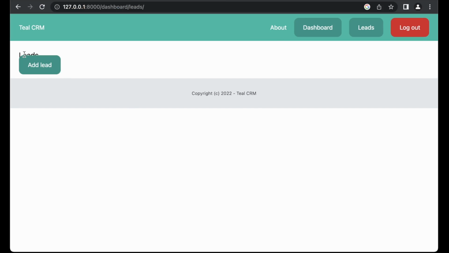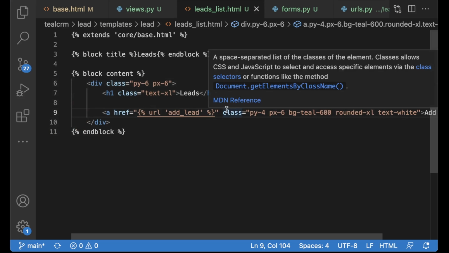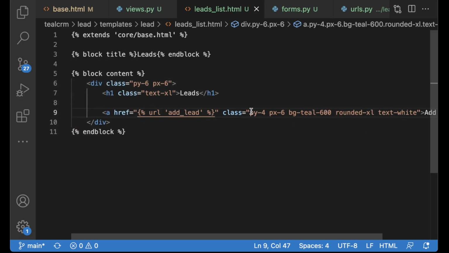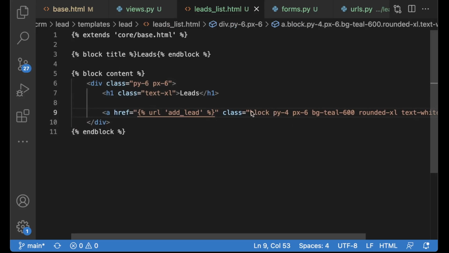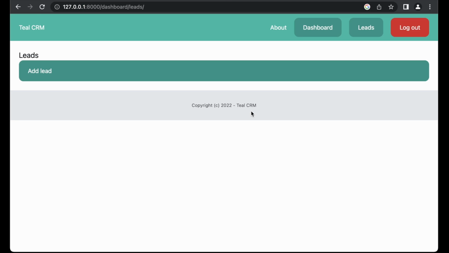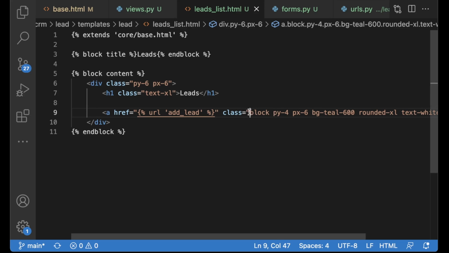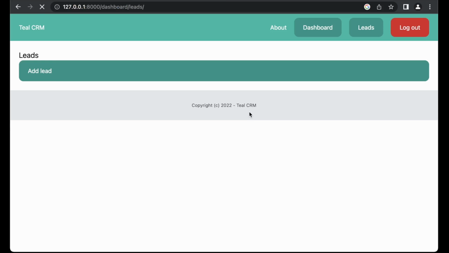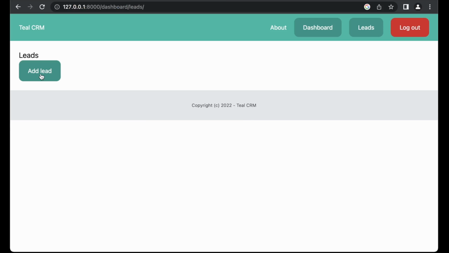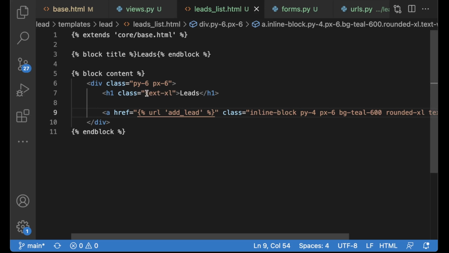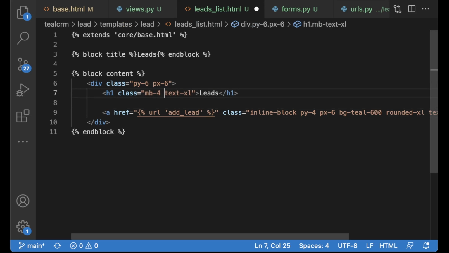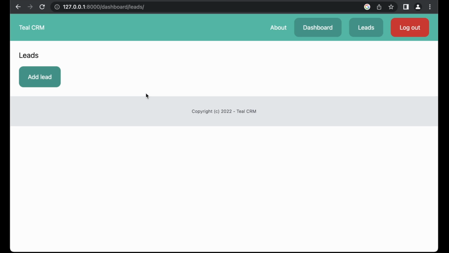Nice. So as you can see here, this is now overlapping there, and that's because the anchor tag or this button is an inline element. So if we just add block to this one, okay, fills out the whole screen. So let's say inline block, like that, nice. But we also want some more space below the title. So MB4, save and refresh.